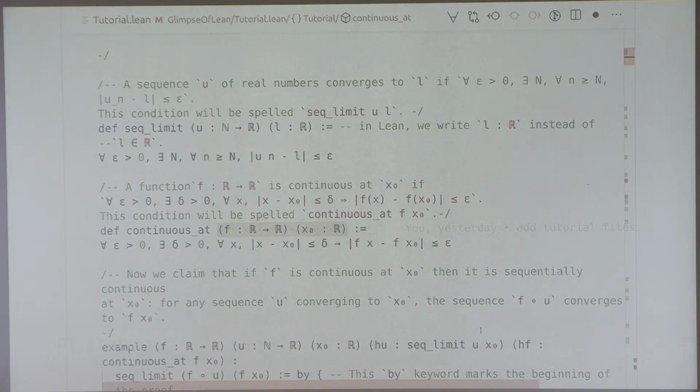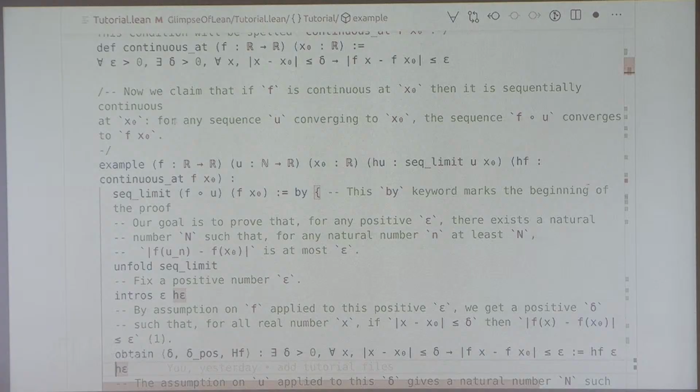Okay. So now the example that I'm going to show you here is an example of a proof that uses these two definitions. And what this example says is that if the function f is continuous at x0, the sequence f composed with u converges to f applied to x0. Okay? So first, let's look at the statement of this result.